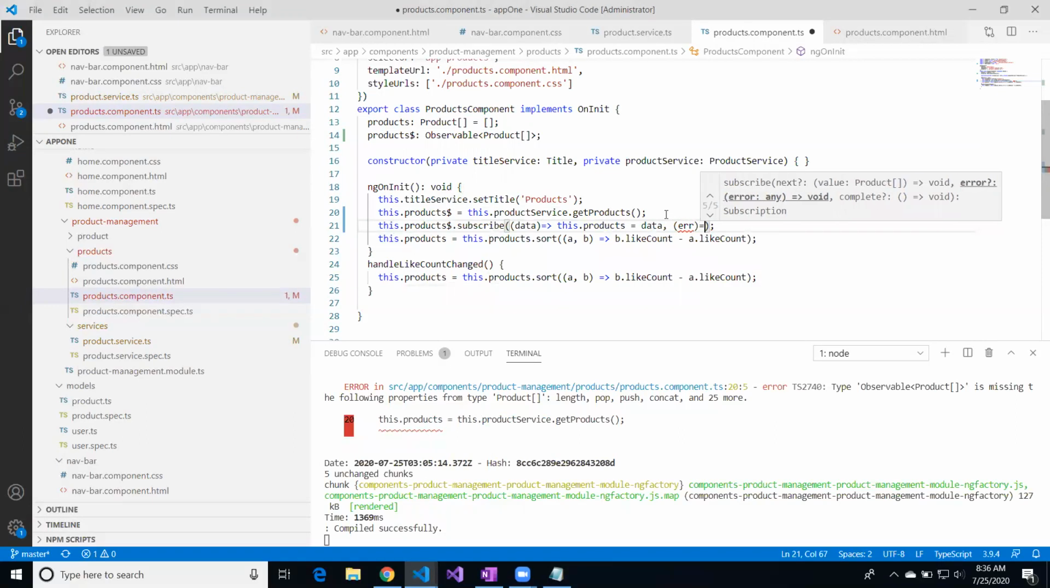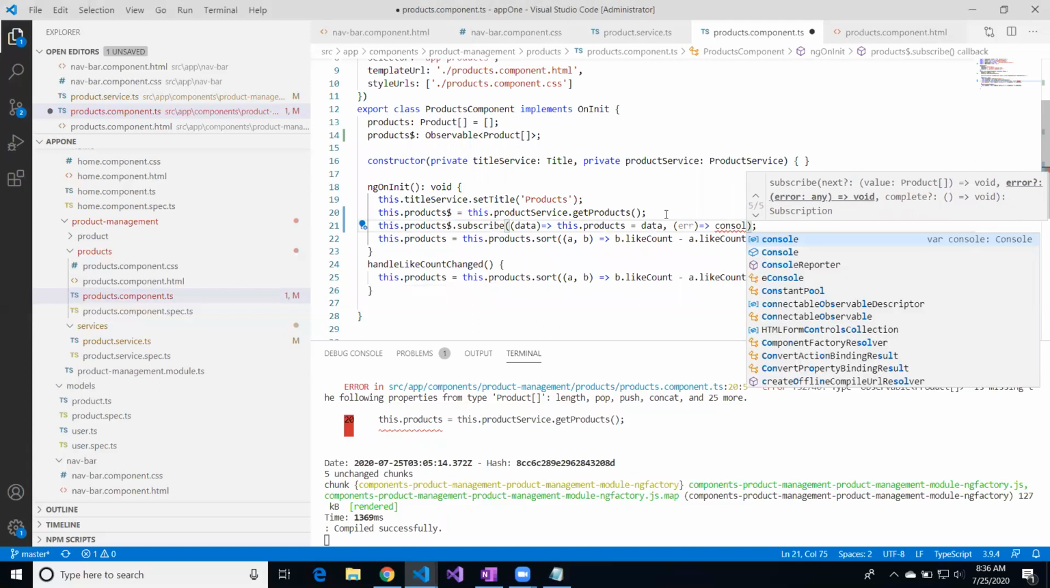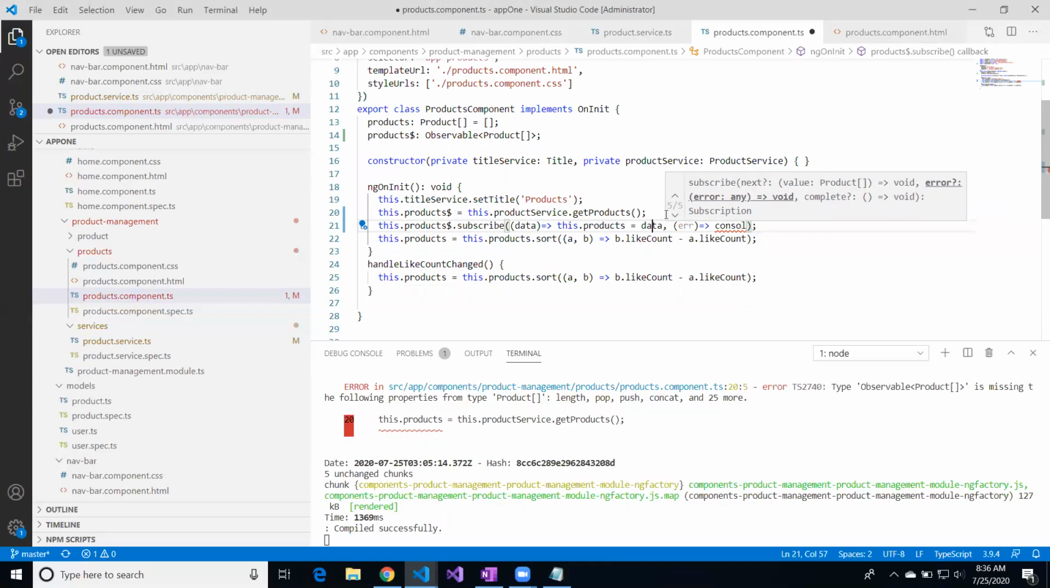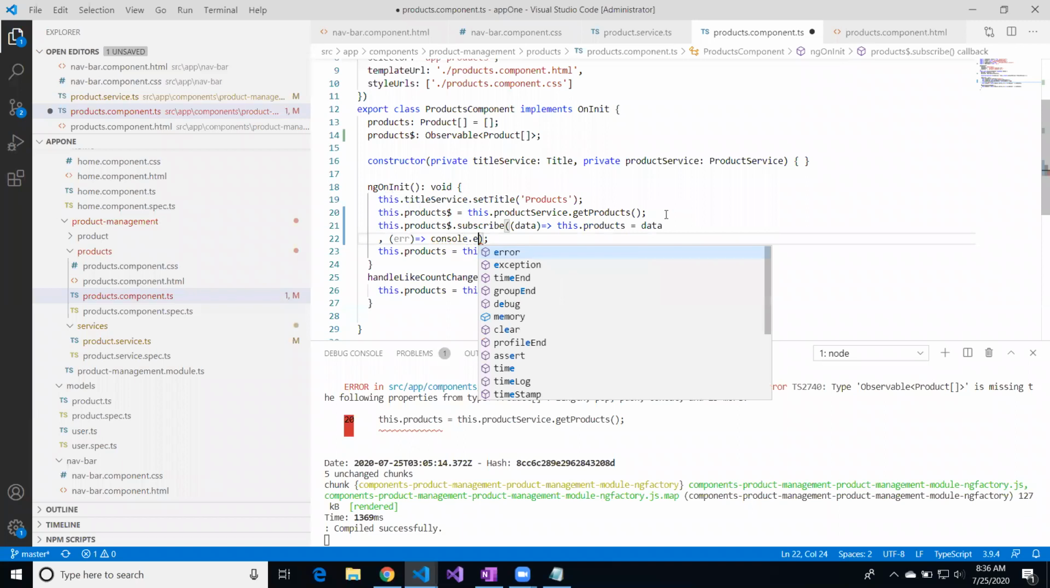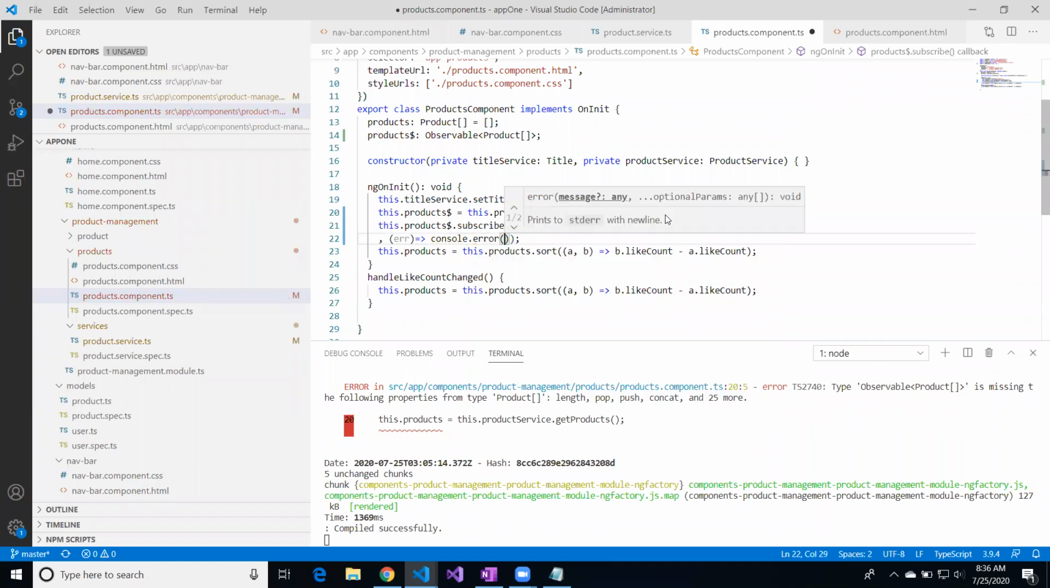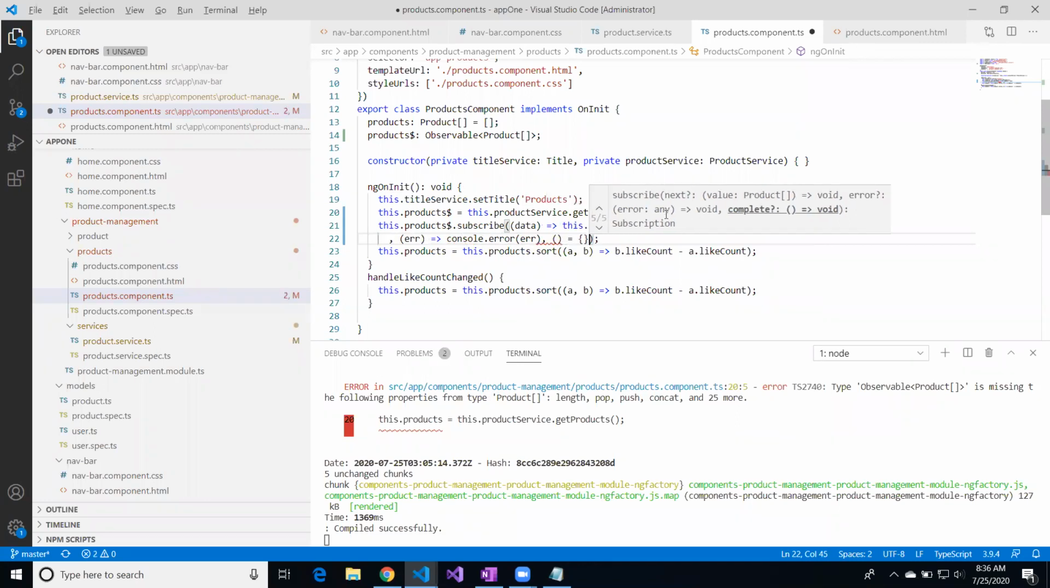If there is an error, just console. Since it is going behind the chat window, I'll just introduce a new line, console.error, the particular error, and comma. For the completion we'll just leave it blank.